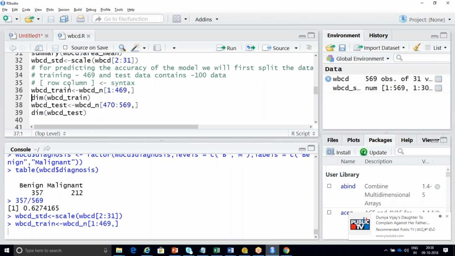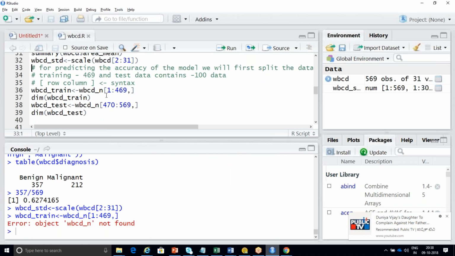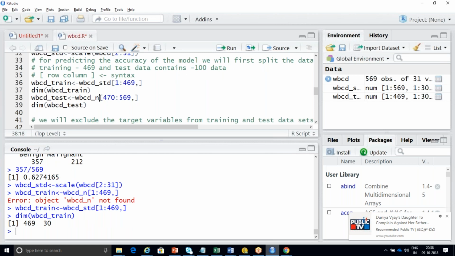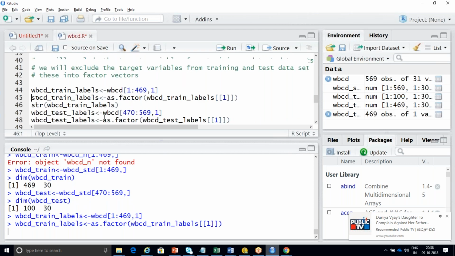Underscore STD. Okay, 46930. This is STD. And also this will be our 100 into 30. And this one. Okay, I think now it is.